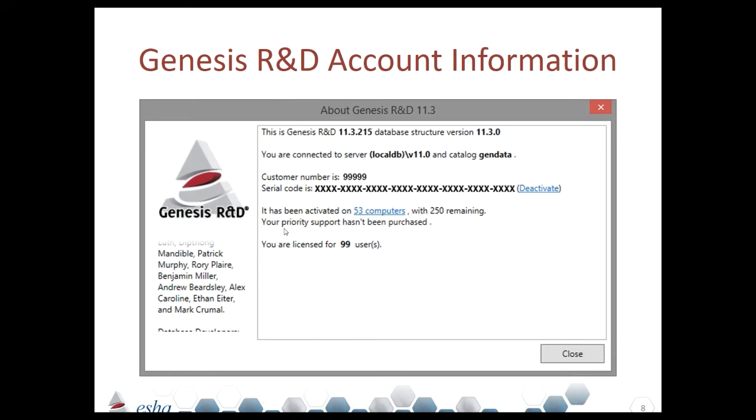The next line, depending on if you have the installed version of the software or the cloud, will be a little bit different. If you have the installed version of the software, then it'll say your priority support, either a date or hasn't been purchased. I think for most people right now, it'll say it hasn't been purchased just because our technical team is still working on getting that updated. So you may see it hasn't been purchased even though it has.